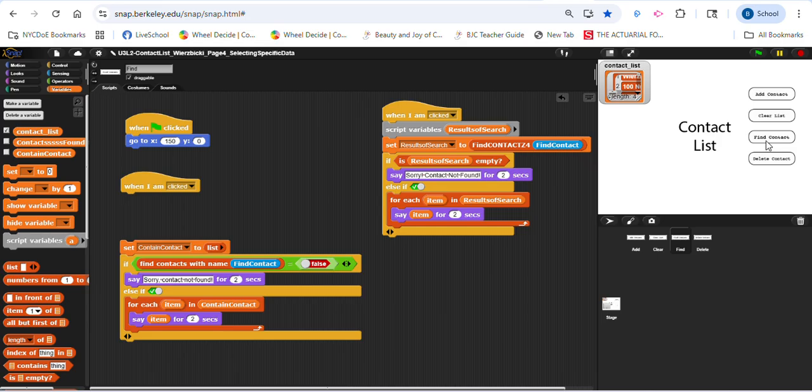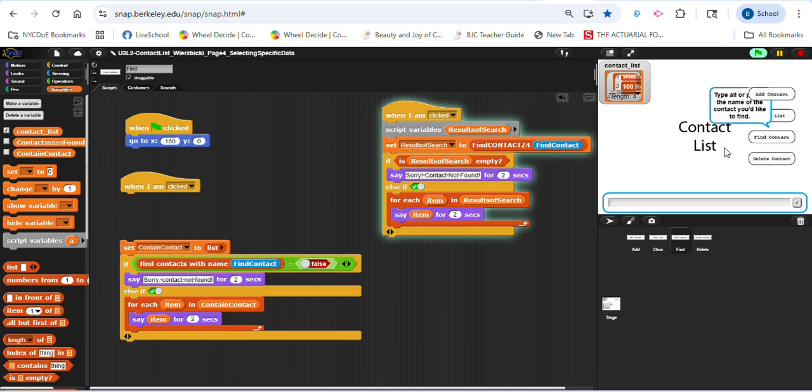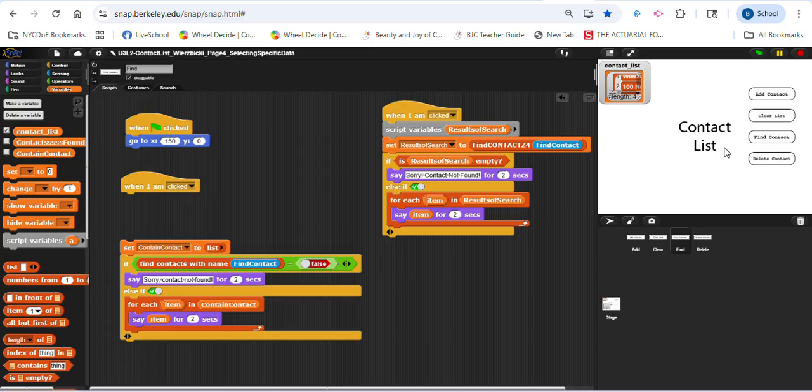Now I need to try the other case. What if this is false? So let me think of a string I don't have. I don't have X, Y, Z. Sorry, contact not found. Okay, so hopefully this video helps you understand a little bit of what we're trying to do with this find contact block, especially if you were struggling with it.